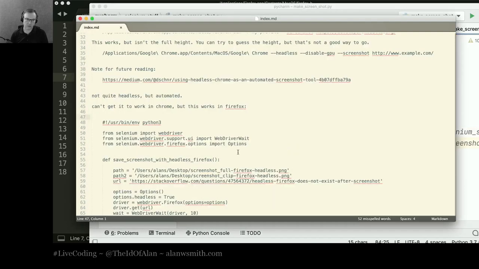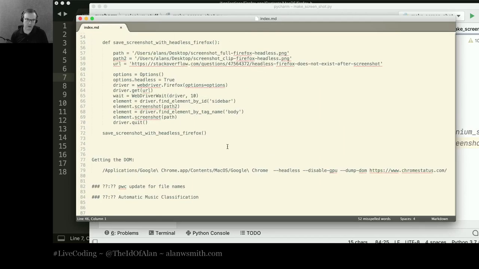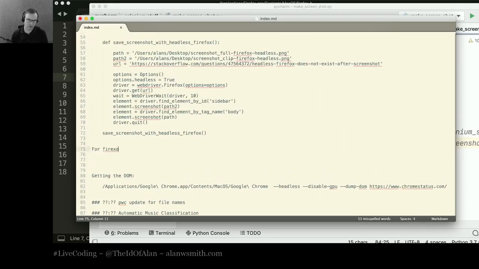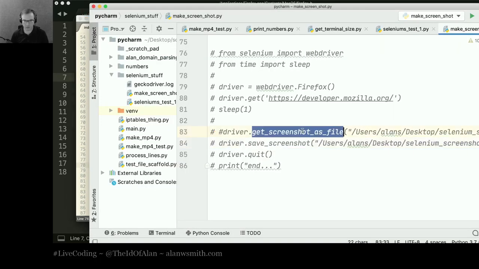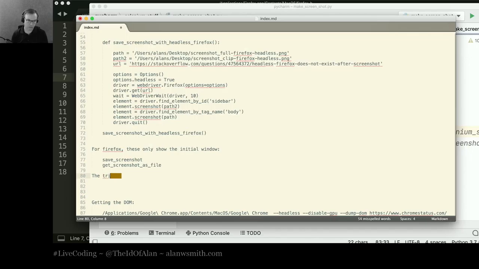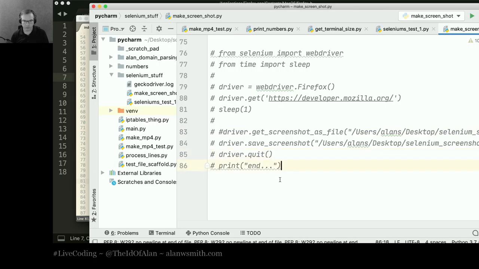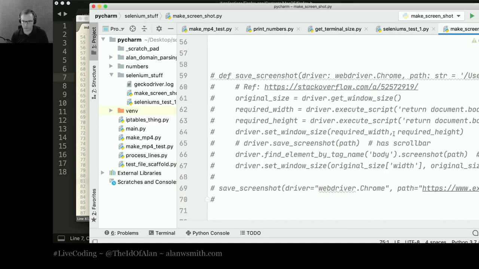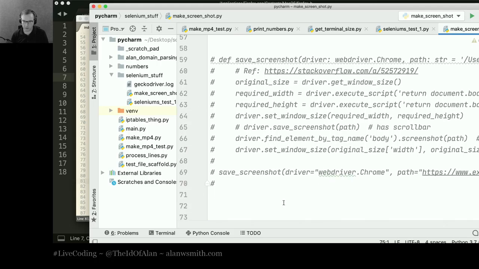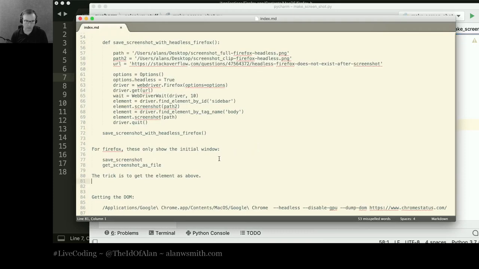So save screenshot as file, web driver. We should put in some notes like, Firefox is only going to show the initial window. Okay, so we got that. Those are all good. We'll kill that one. Anything interesting in here?